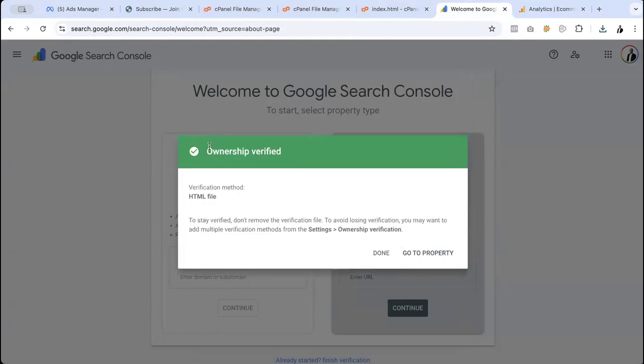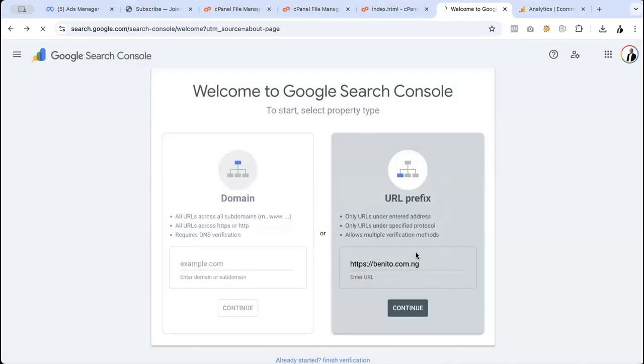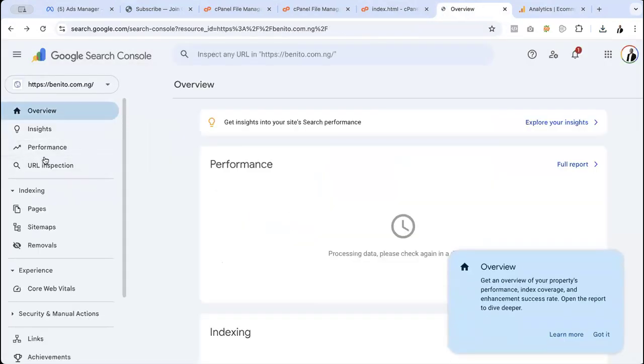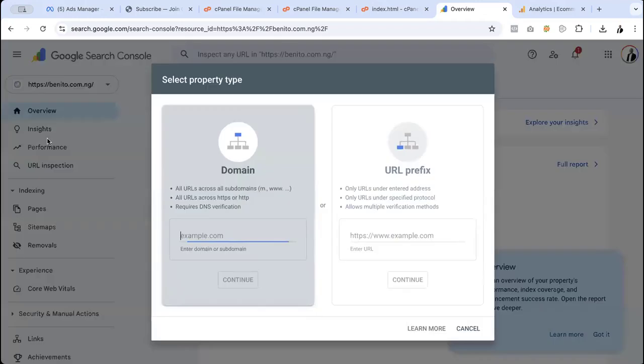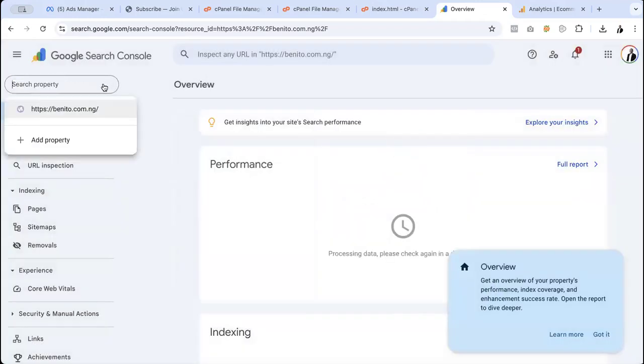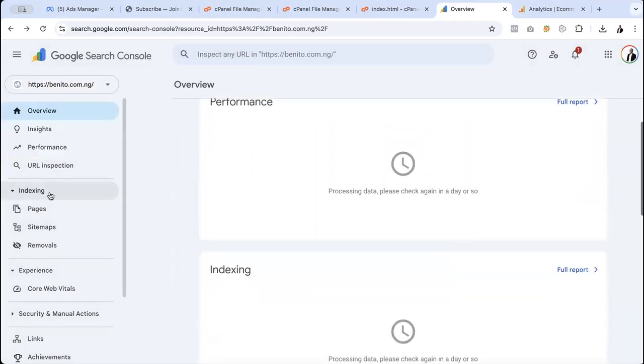So can you see? Ownership verified. You can just click done or go to property. Property is where you start seeing your performance. So we have created a measurement for this. If you have any other website or anything else that you want to track, say add property, and you can continue adding as many websites as possible. If you add another, you follow the same process. Do you get that? Add again, as many links as you want to track.